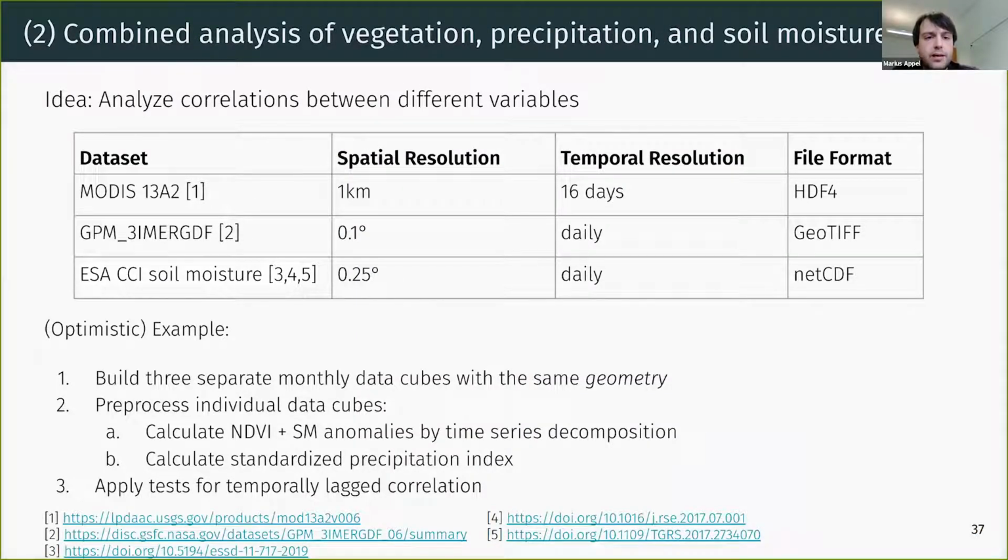Okay, as a second example, we don't look at the same target variable from different data sources, but at different variables. And then the idea is that we want to analyze correlations between these different variables. What we in particular do here is we combine vegetation, precipitation, and soil moisture observations from different sources.